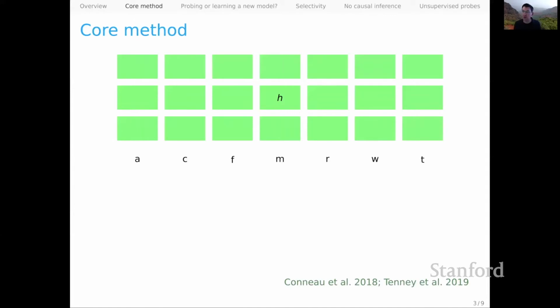Let's begin with the core method for probing. And just because this is a typical framing of these ideas, I've got depicted here what you might think of as a kind of generic transformer-based model where we have 3 layers with all these blocks. These maybe are the output representations from each of the transformer blocks. And you can see that I've got an input sequence coming in here.